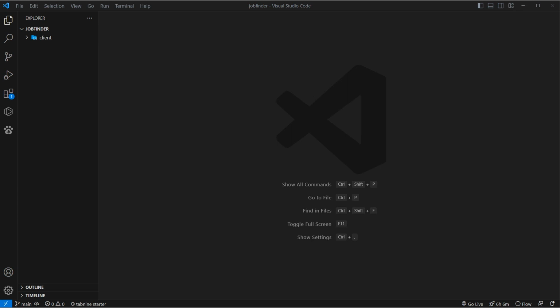Hi there, welcome to the second part of our MERN Stack project. In this part, we are going to work on our back end. We're going to develop our back end so that we can connect the front end with our back end.